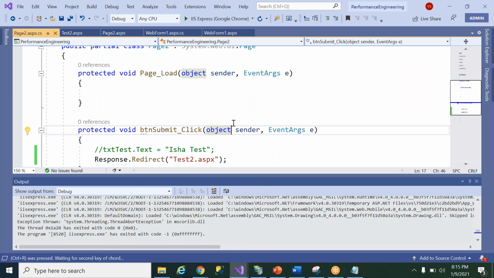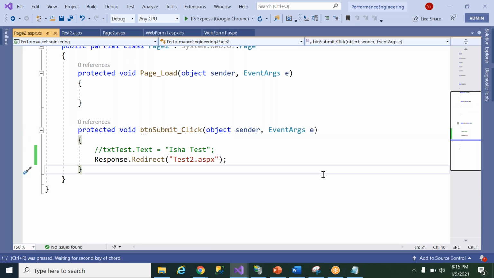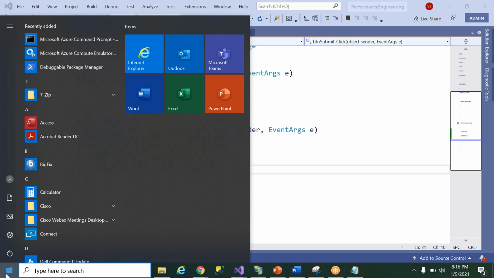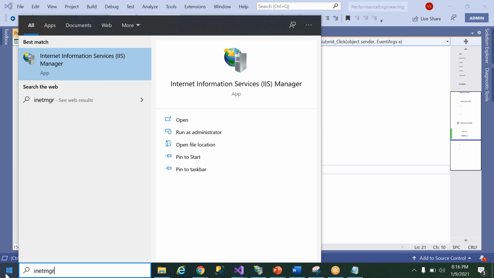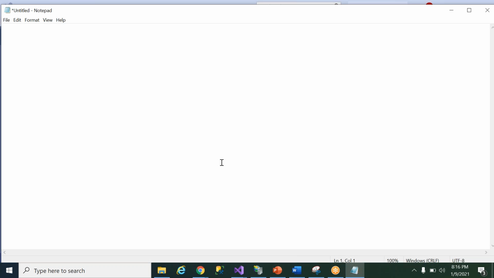Okay, now I'm stopping this one. First of all, to deploy the application in IIS, we have to confirm whether we have the Internet Information Services, which is a web application deployment server, in our system or not. For that, go to the start button and type INETMGR, which is to make sure whether Internet Information Services is available in our local, in the particular system or not.